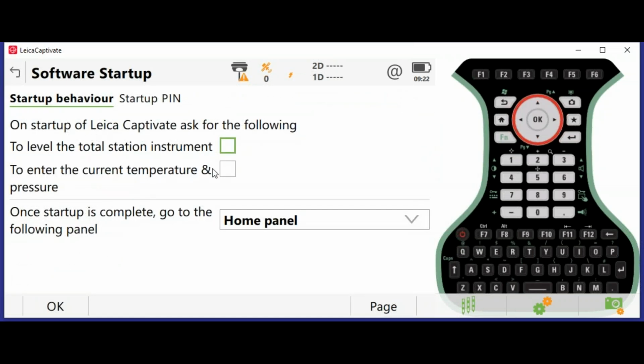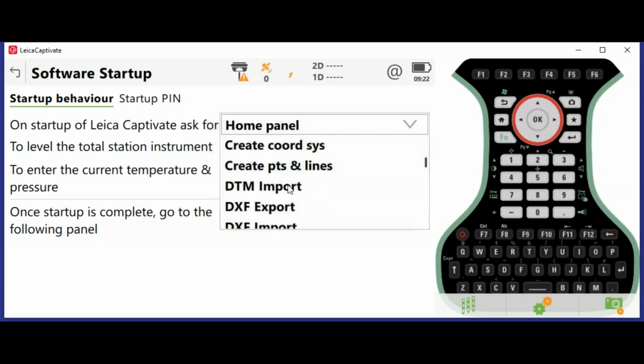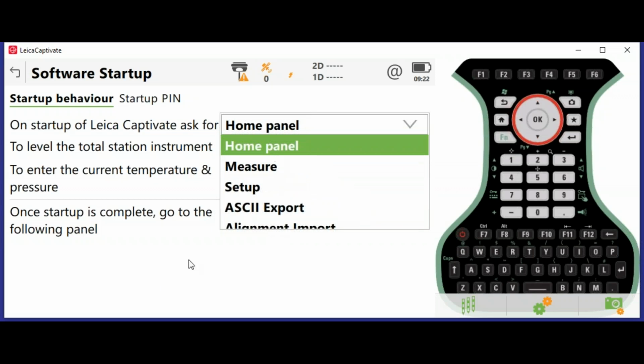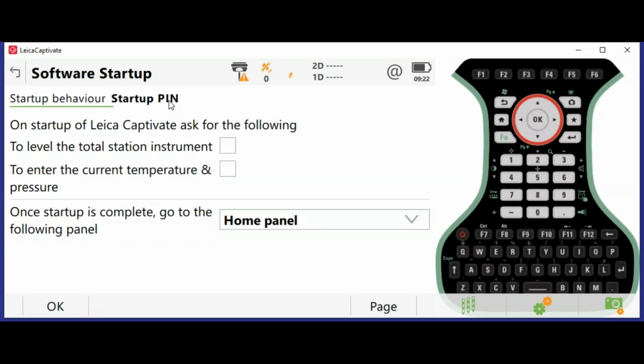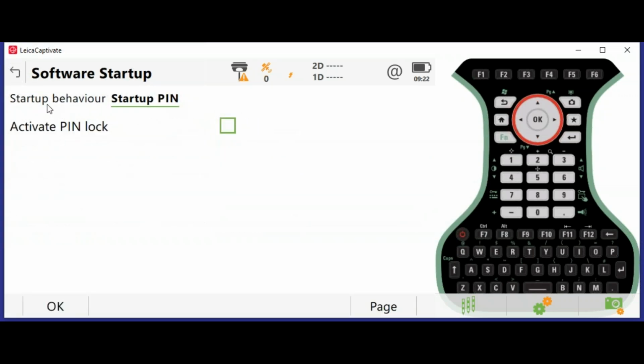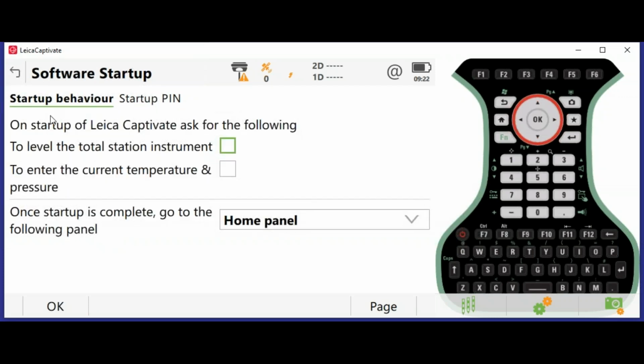Software startup. So when we're using Captivate on the robot, I usually like to set it to level the total station. So as soon as you turn it on, it goes to the level screen. And then once it's complete, you can select which app it goes directly into, or just the home screen. Startup pin. This will lock your instrument. So if it was to get stolen, it's basically useless to whoever's got their hands on it.